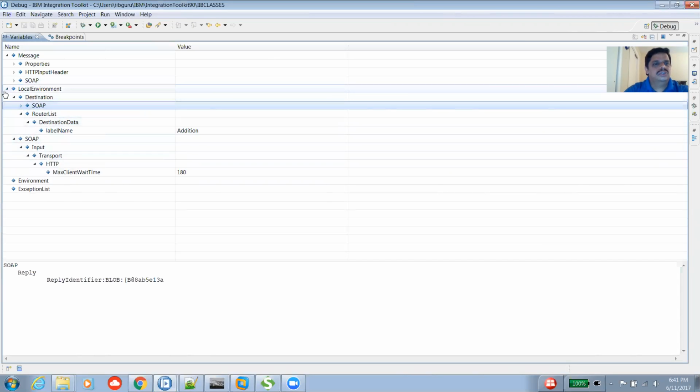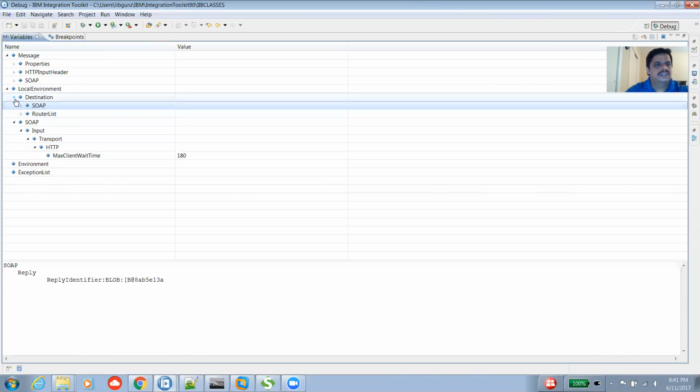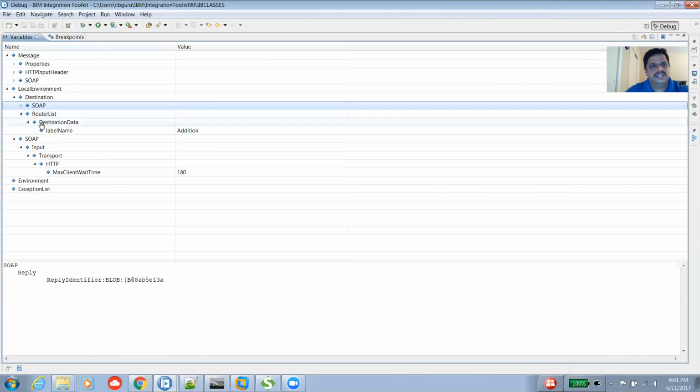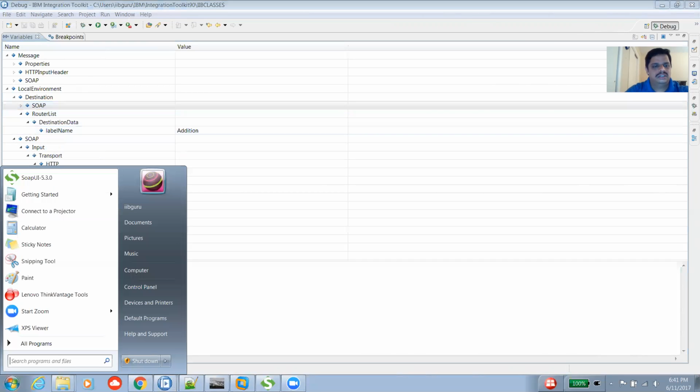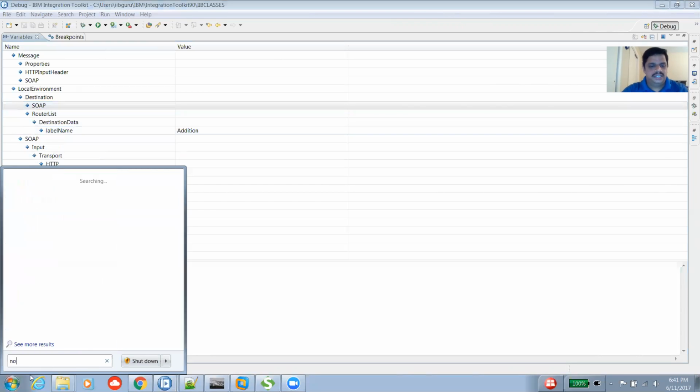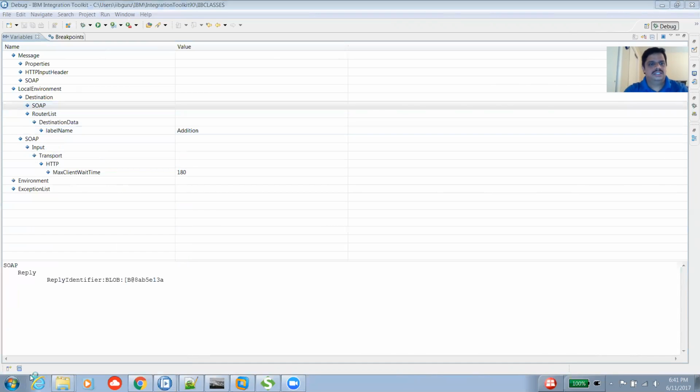Okay. So right now what I'm going to do is that I'm just going to consider this. It's like you have to remember local environment. In this case, it's input local environment dot destination dot router list dot destination data dot label name. So if you're not able to remember that, just write it down.